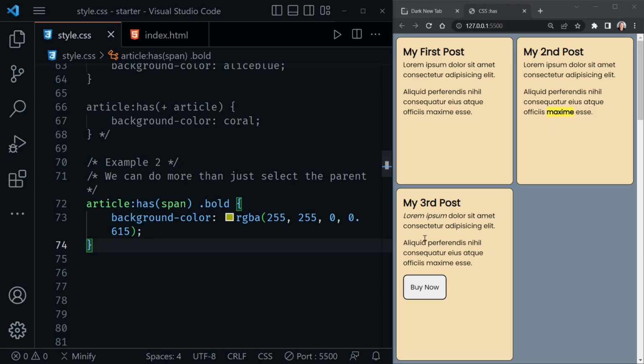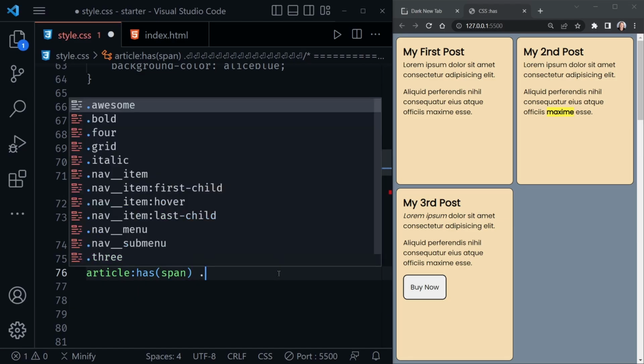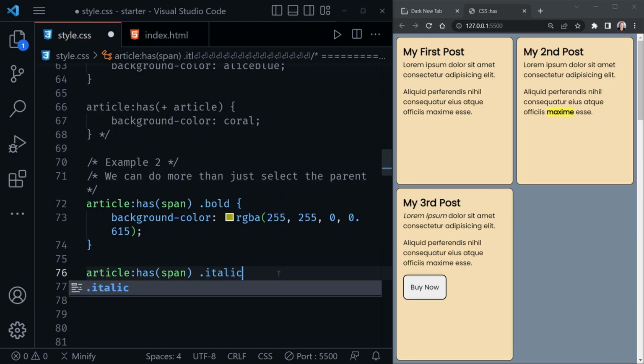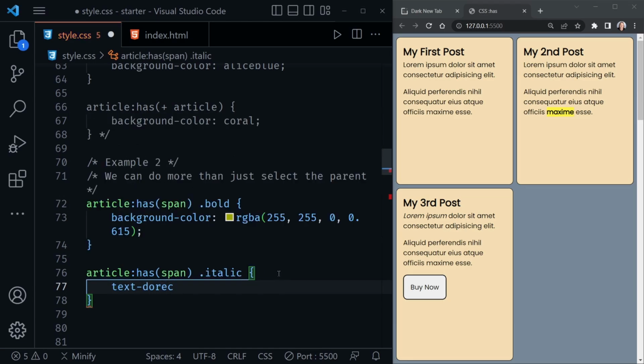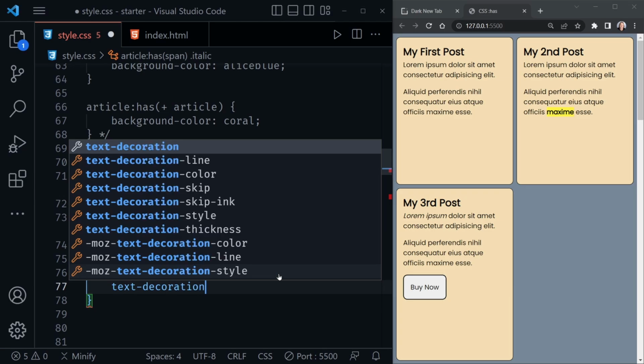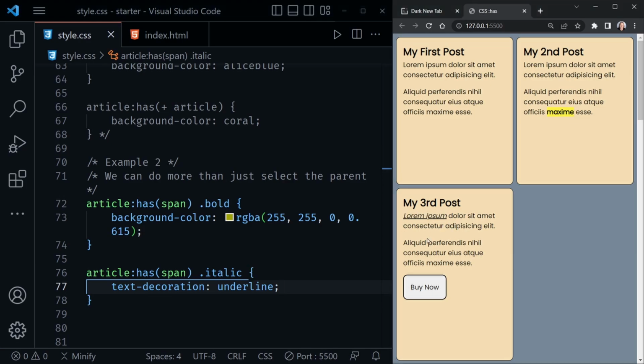Now let's do the same thing with this italic text, but let's underline it. So here we could say article has, and we could say span once again, but now just the italic class, and then we would say text decoration and make that underline. And if we save that, yes, now we have our lorem ipsum underlined right here just in the third article on the page. But any other article that would have a span with an italic class applied would also have that underlined as well.